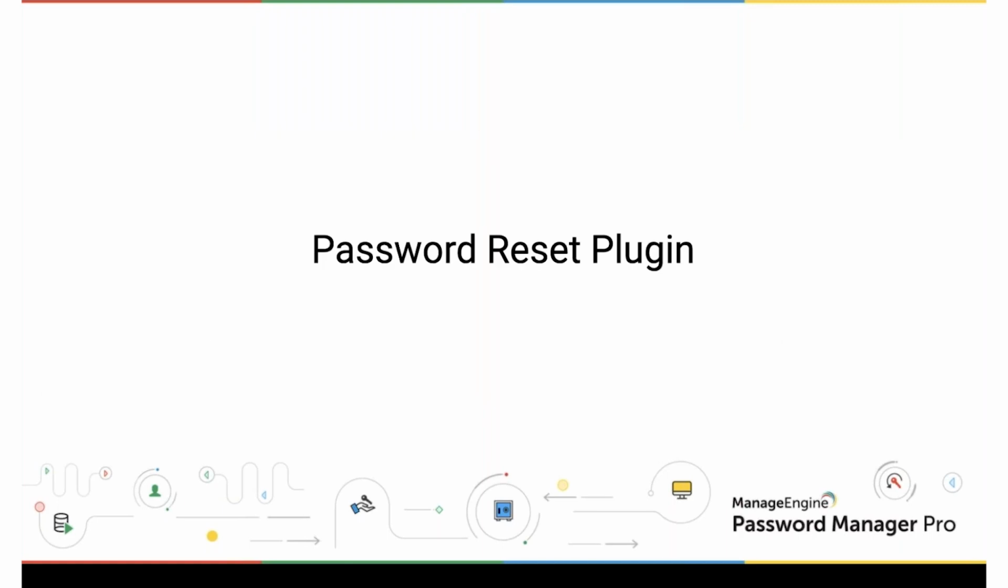So the next topic is going to be the password reset plugin. Password Manager Pro primarily provides out-of-box support to enforce automatic remote password reset for a wide range of commonly used resource types such as Windows local accounts, Windows domain accounts, Linux root accounts, etc. In addition to this, the password reset plugin feature enables you to add your own implementation class and enforce automatic password resets for the resources that are not supported by Password Manager Pro out of box, such as legacy resource types and in-house applications, etc.